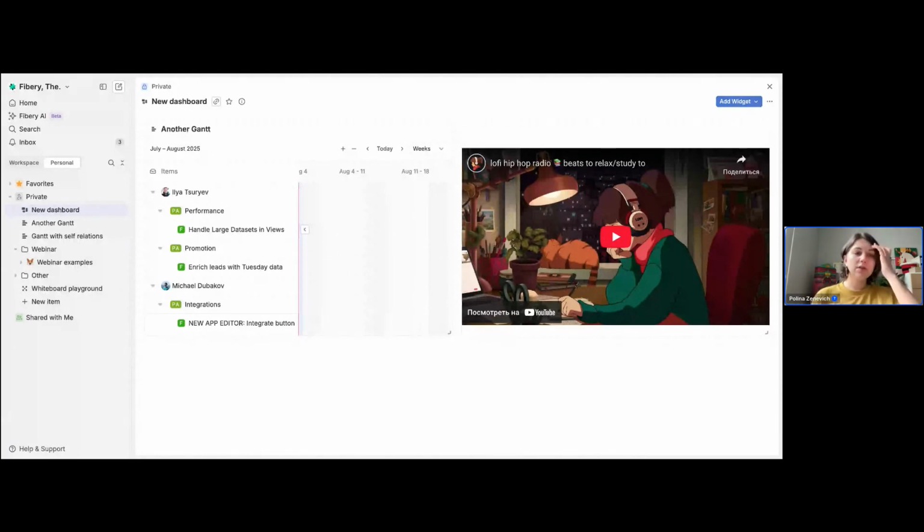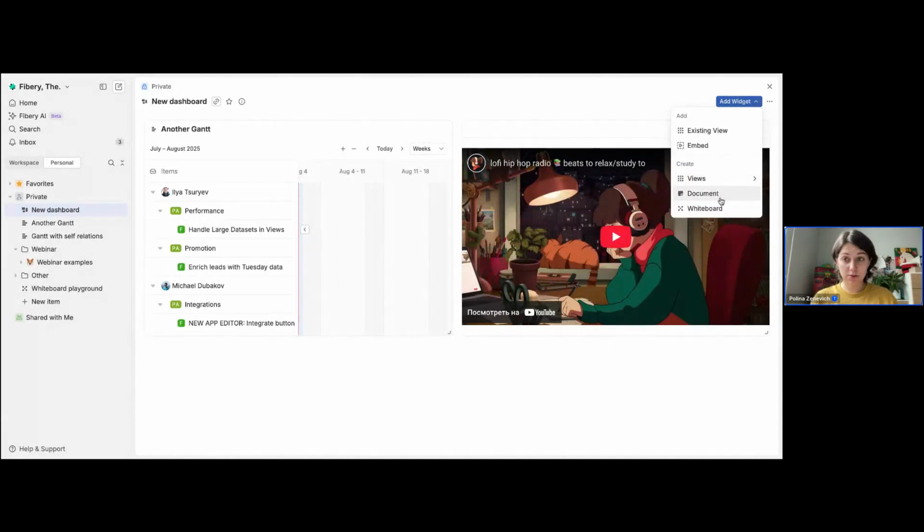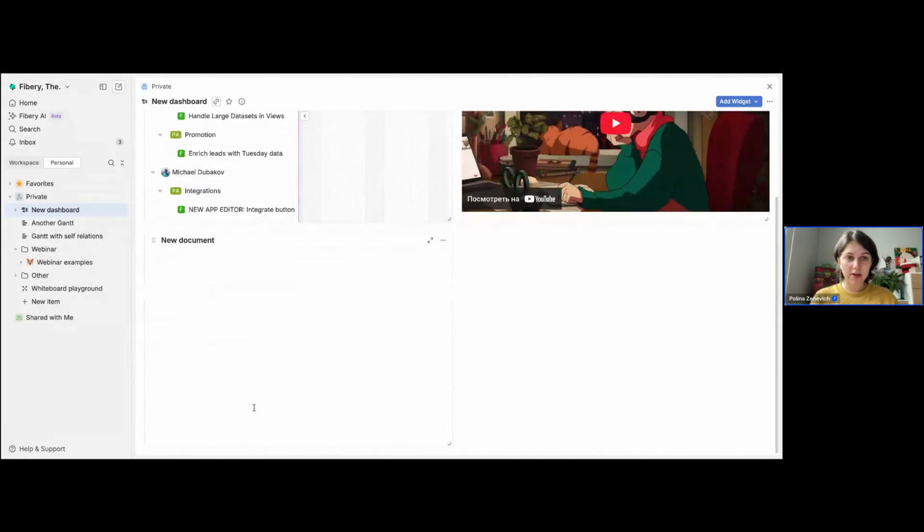You can not only use the views that already existed, you can also create new views, even documents, which wasn't possible here before. So we can say that this is our README about the dashboard.